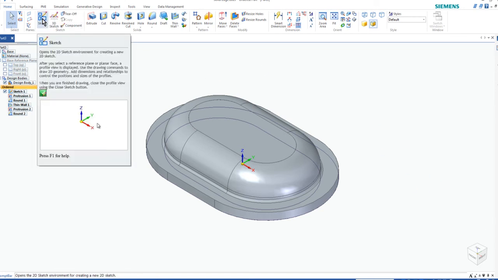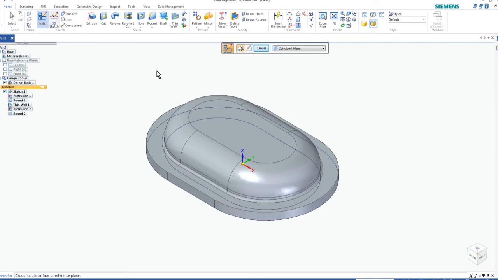We're going to start by clicking on sketch. This time we're going to select the top surface right there.